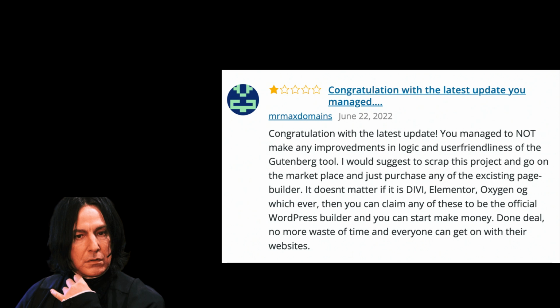Congratulations with the latest update. You managed to not make any improvements in logic and user-friendliness of the Gutenberg tool. I would suggest to scrap this project and go on the marketplace and just purchase any of the existing page builders. It doesn't matter if it is Divi, Elementor, Axon, whichever. Then you can claim any of these to be the official WordPress builder and you can start make money. Done deal. No more waste of time and everyone can get on with their website.